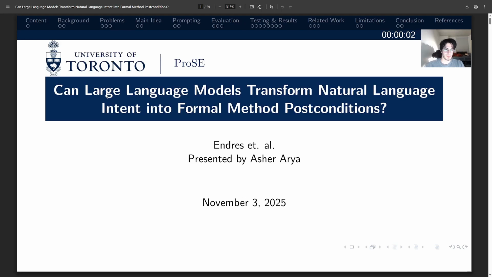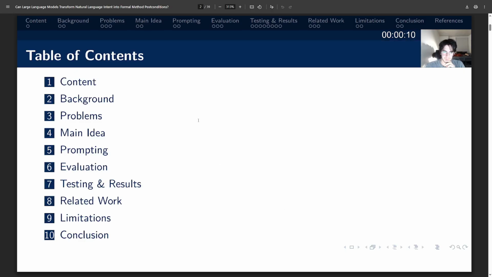Hello. Today I'm going to be presenting this paper on whether large language models can transform natural language intent into formal method postconditions. So let's get started.